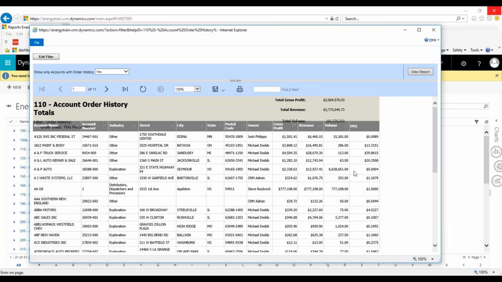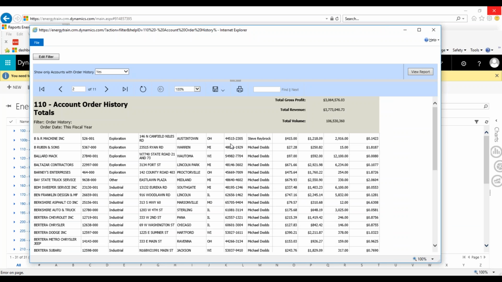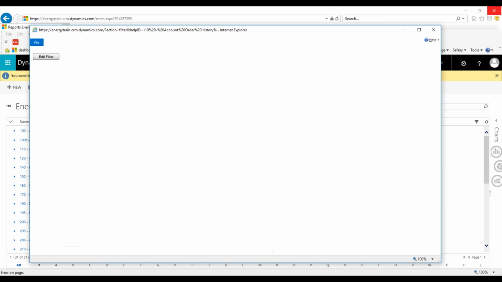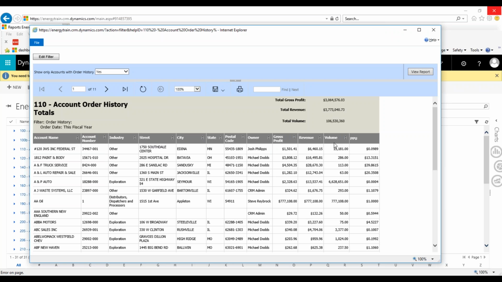So now we're getting a list, let's say, of all the customers who bought in this fiscal year, and it's showing, let's go back to the first page here. It's showing the gross profit, revenue, and volume like it always has, but now it's showing the profit per unit. So how much did I make per unit based on these transactions for the time period I picked? So you control the data. We're just going to do the math for you.